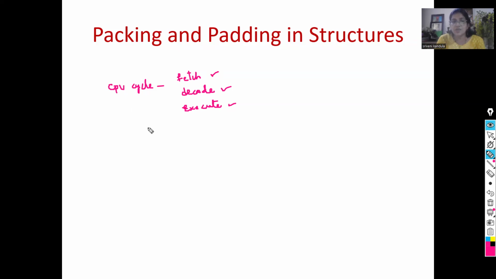So in one CPU cycle, it can read 1 word of data. What is meant by 1 word? Is it 1 byte? No, it is not the same. In one CPU cycle, 1 word can be either 4 bytes or 8 bytes.